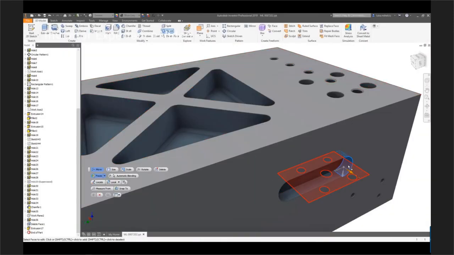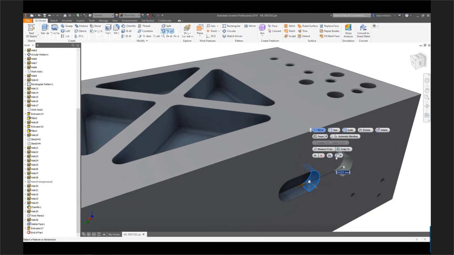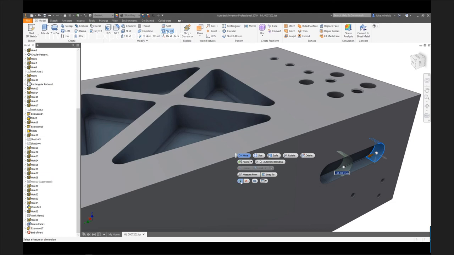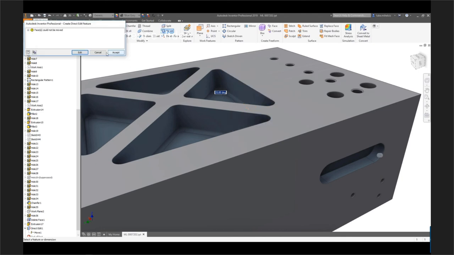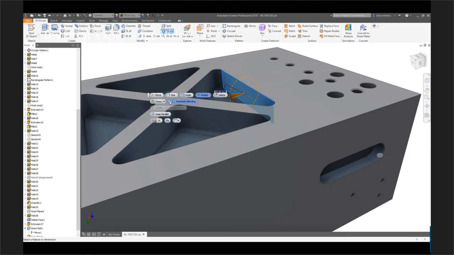So the first thing we'll take a look at here with this direct editing, we'll turn off automatic blending, and you'll see it moves that single face, which is great. With automatic blending, I can actually grab and move the entire slot. Let's take a look at something a bit more complex. Without automatic blending on, there are going to be some challenges because you have a lot of fillets and blends at the bottom and the sides of that.